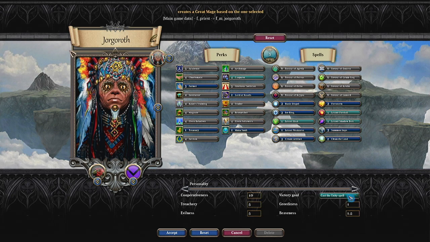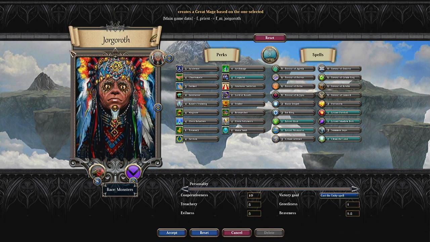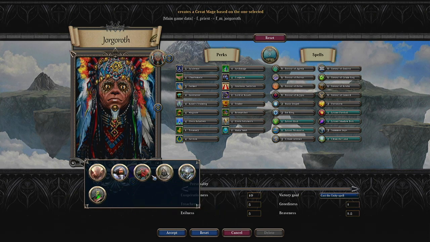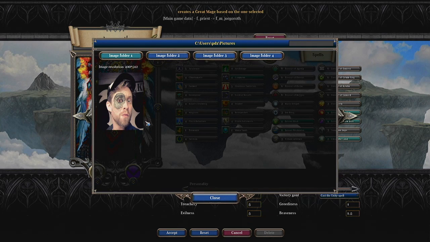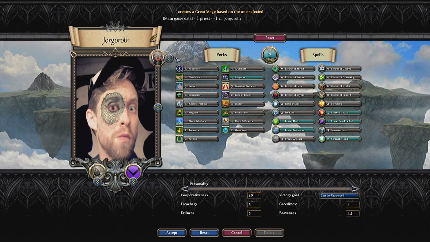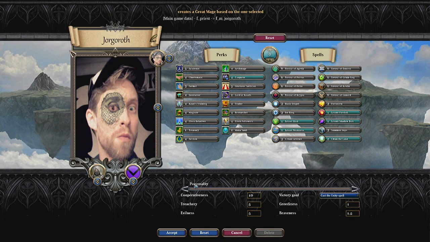Exactly. So let's say that he wants to cast the unity spell instead. Let's give him clean the land and lesser weakness. The monsters also feel a bit dull, so let's go with plane striders instead. And most importantly, I'm now going to use a picture of myself looking like a stupid person. That is beautiful. And we accept that.